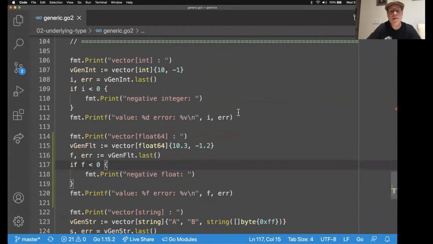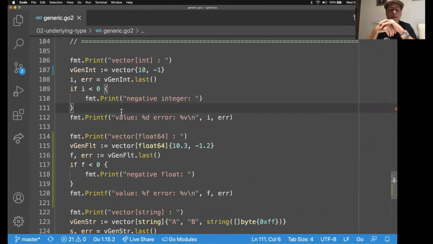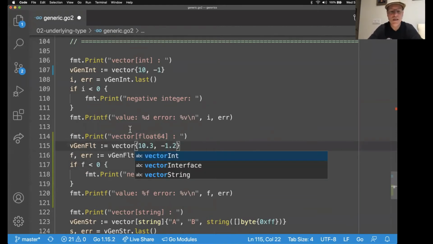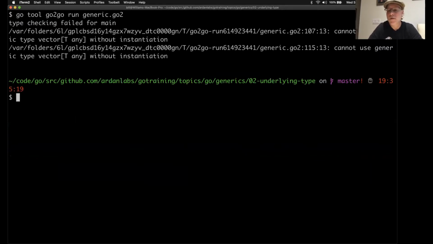Now, some of you might be asking, Bill, do I really have to pass explicitly the type information? Aren't we doing literal construction here? Can't the compiler figure out that it should be an int? Can't the compiler figure out that this should be a float? I mean, the answer is yes. It should be able to figure it out. Well then, Bill, why is it not figuring it out?